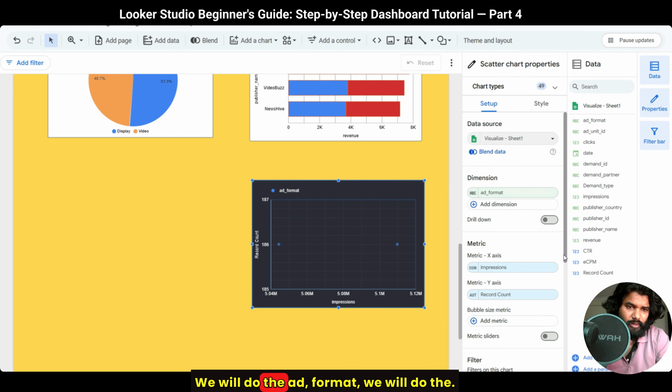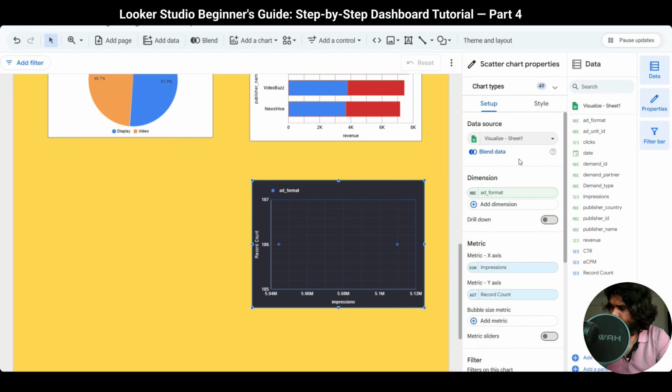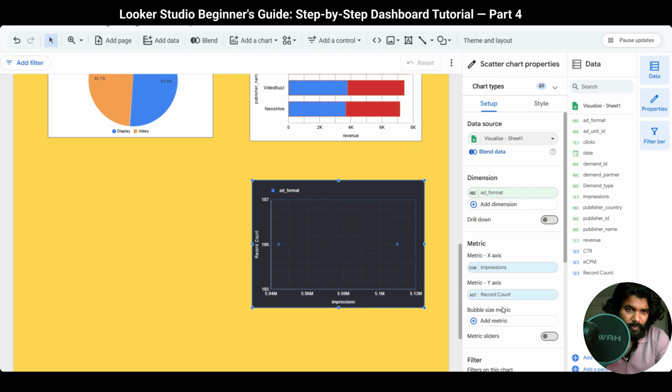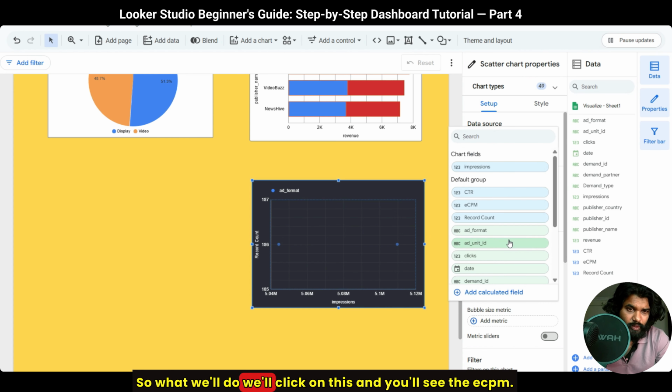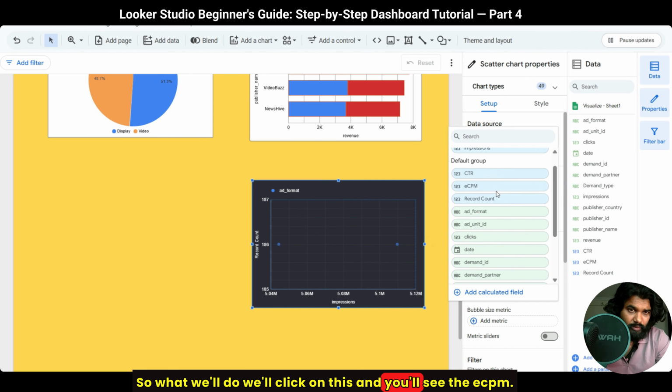We will do the ad format. If we don't have any, yeah, we have, right? Okay, we have the impressions, and on the left we should have eCPM. So what we'll do, we'll click on this and we'll see the eCPM.